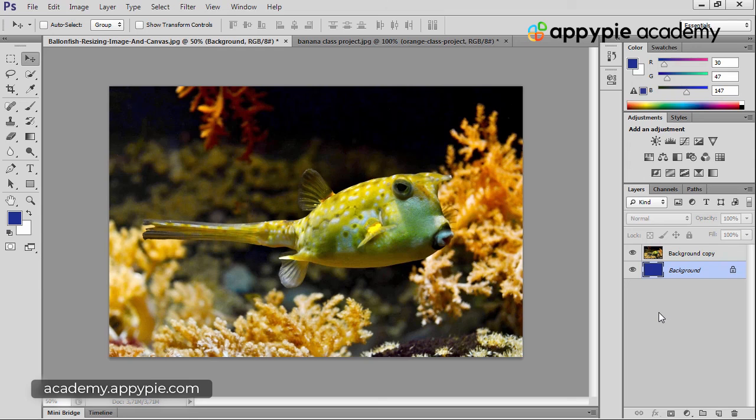And now, since we have our background copy, we have the copy of our fish, you can see that it's not being locked. Well, we could lock it if you wanted to, but now we can actually do some things about it. We can actually start transforming our images. And this is something that we are going to be doing in the next video.